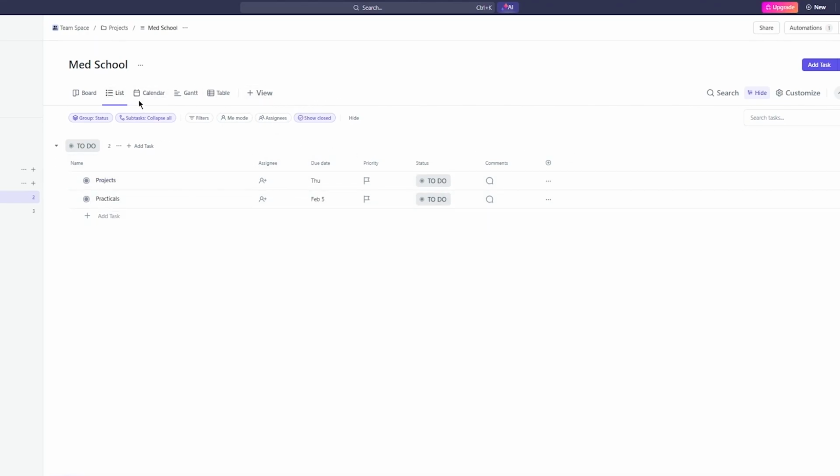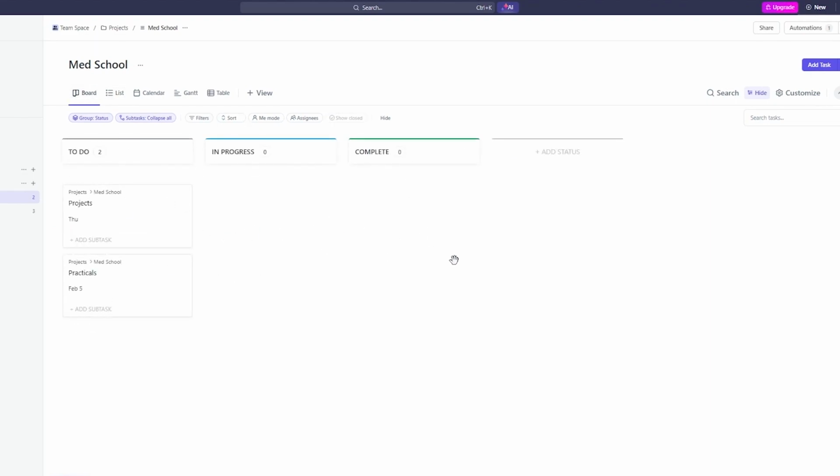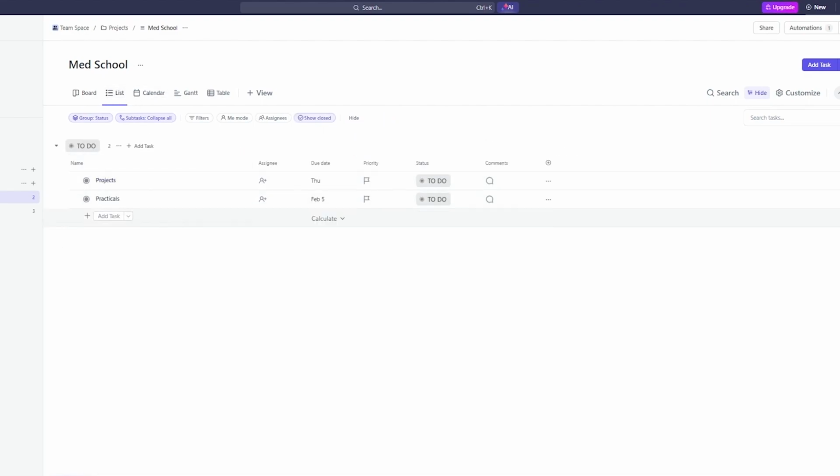So let's say this is obviously the list view. This is what we call the board view. This is what you get in Trello, okay? If you use Trello or if you have used Trello, you're going to notice that this looks exactly like Trello. You can switch these around and all. So, pretty basic stuff. Now, I'm just going to switch back to list because this is the default view.